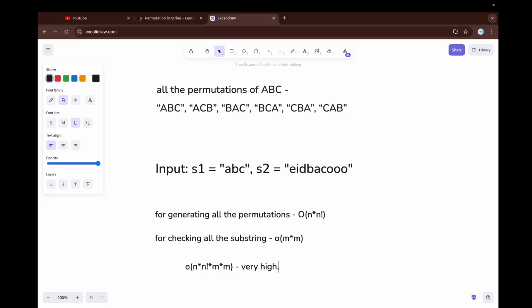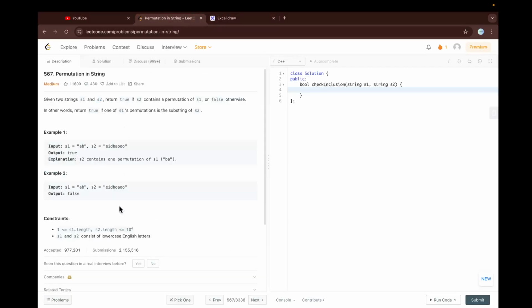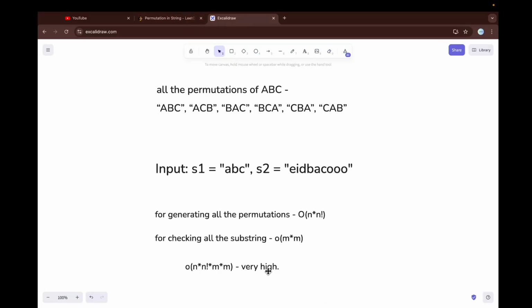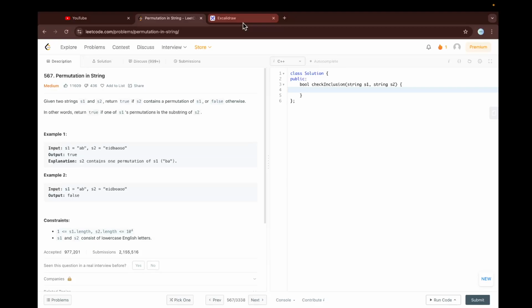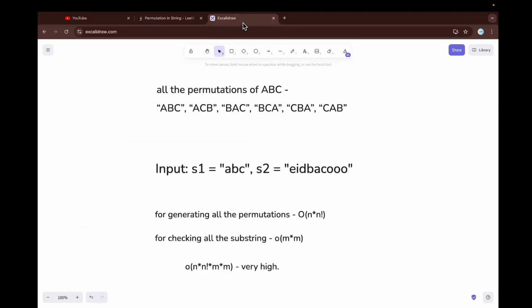So we will not go with this approach. As we can see here, the constraint is very high, 10 to the power 4, so this solution will not pass. We need to think of some more optimal solution. So, let us make some observations.